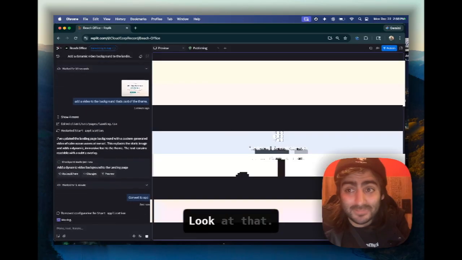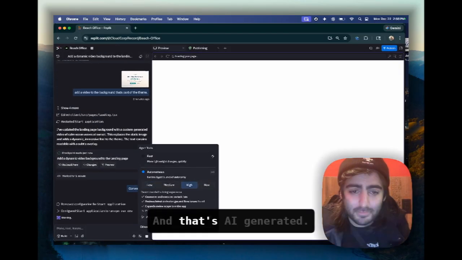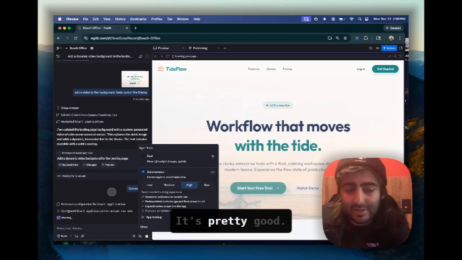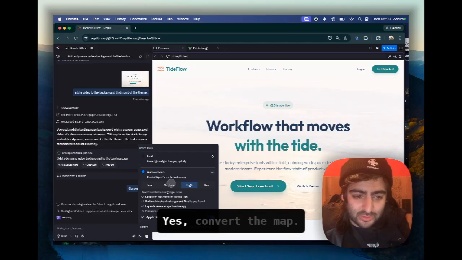Oh, there we go. Look at that. That's phenomenal. That looks beautiful. And that's AI generated. It's pretty good. So let's go ahead and convert it. I'm going to go ahead and convert it. App. Yes, convert to app.